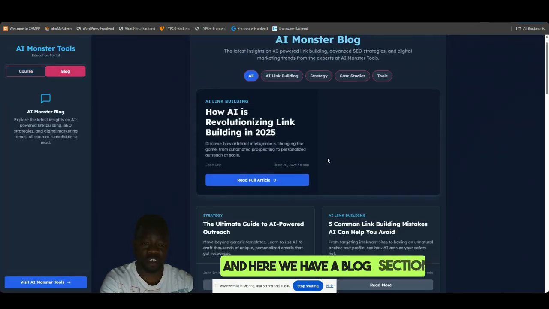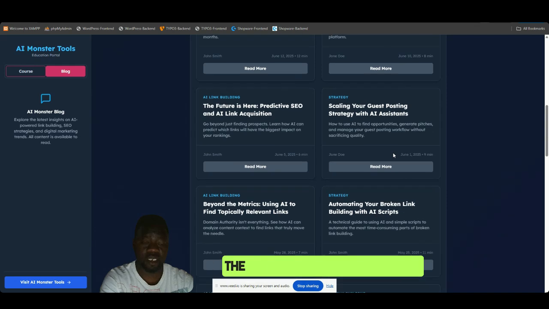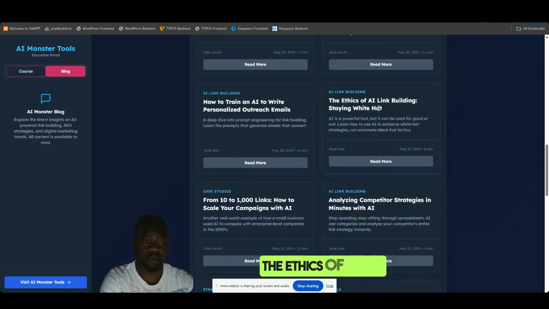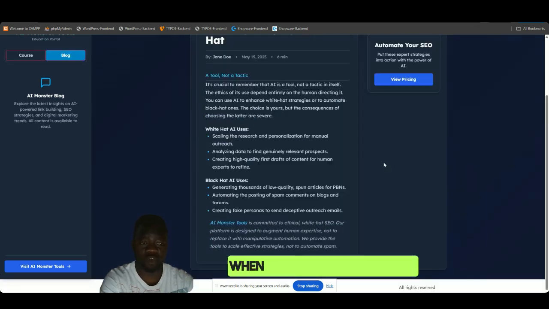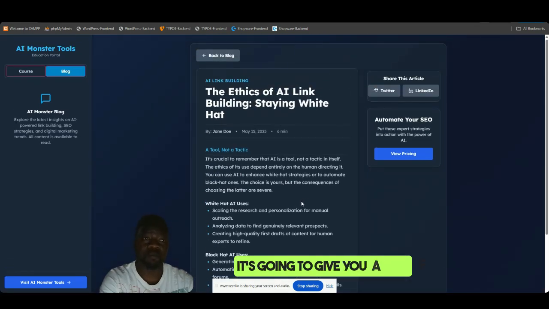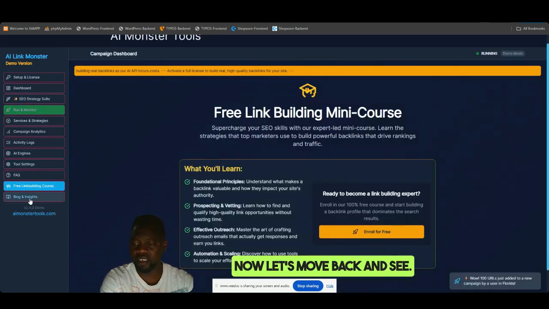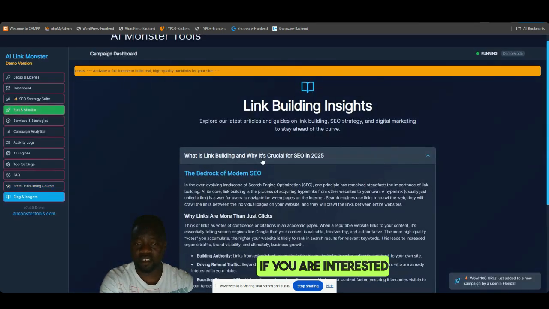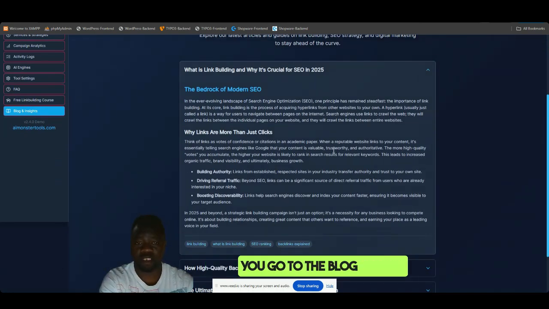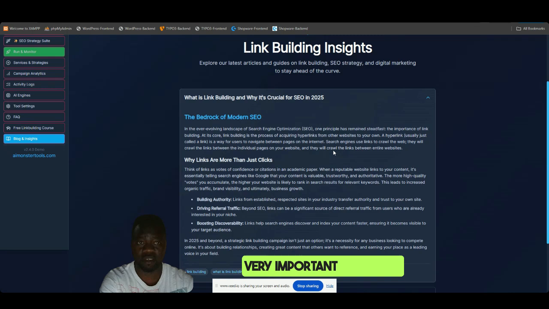And here we have a blog section. And by the blog section, we can see the type of blogs that we have. The ethics of AI link building, staying white hat. When you click on read more, it's going to give you a brief overview of what it's about. Now let's move back and see here we have blog insight. If you are interested in learning more about link building, you go to the blog insight. You have access to very important materials.